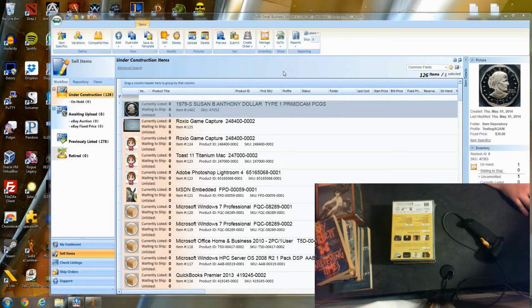Today I'll be showing you a new feature in SixBit Beta 160 that lets you add multiple items to SixBit using barcodes. Barcodes such as UPC, EAN, or ISBN. Let me give you a quick rundown as to how this works.